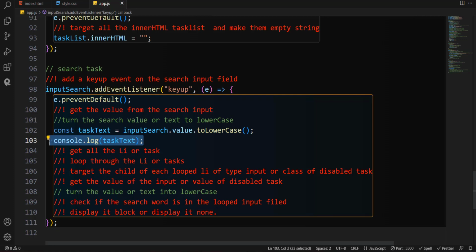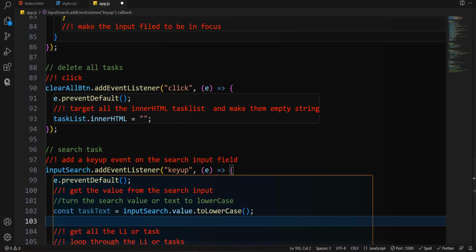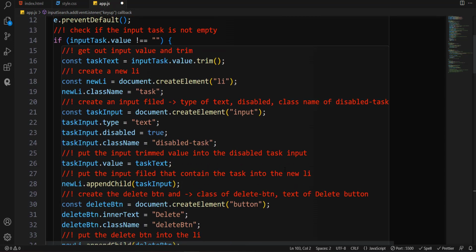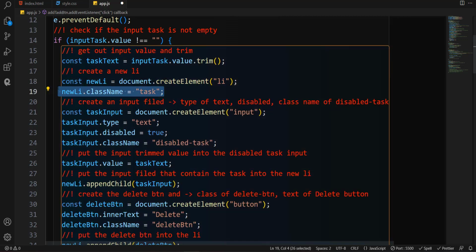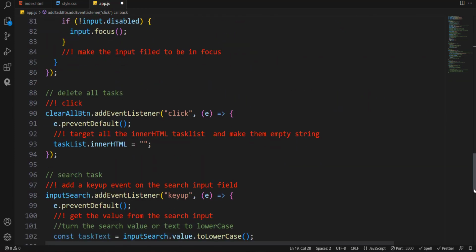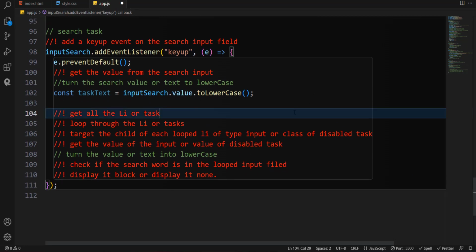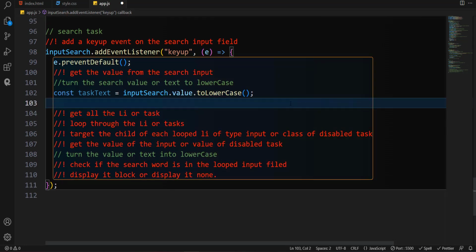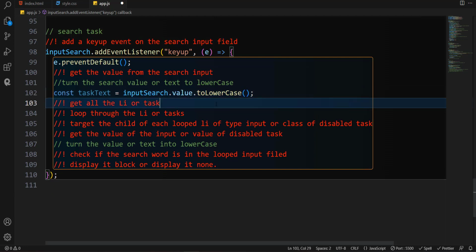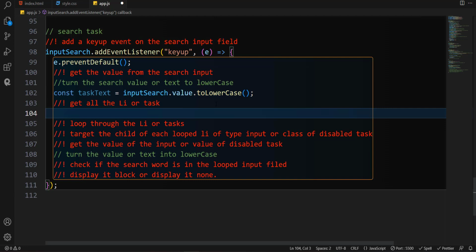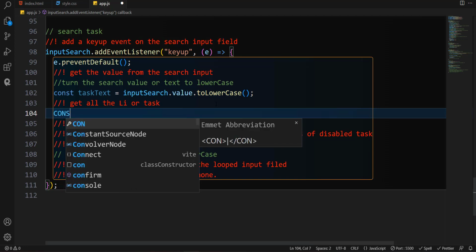So we are done with this step. The next thing to do is to get all the li, right? And remember that all the li have a class name of task. Can you see? All the li we create have a class name of task. So we're going to use that task to get all the li. Of course, you can get all elements that have the same name using querySelector. So how are we going to do it? Let's go to the next thing. We'll just say let's give it a name, const.